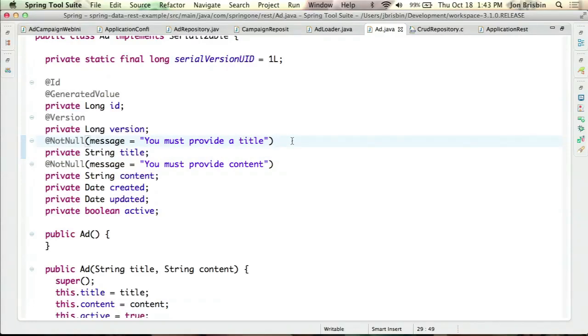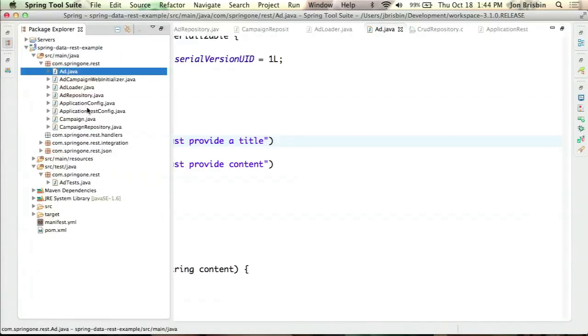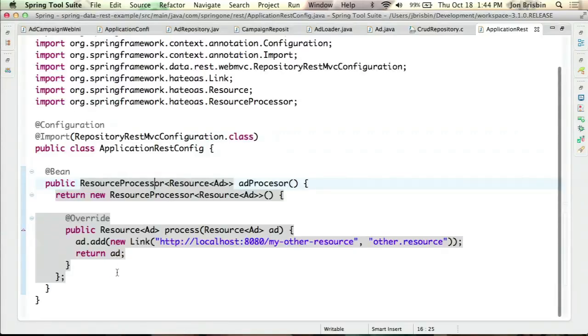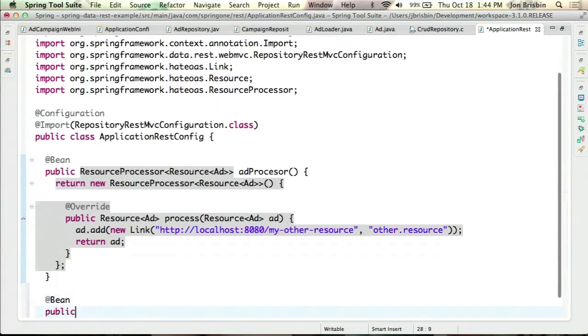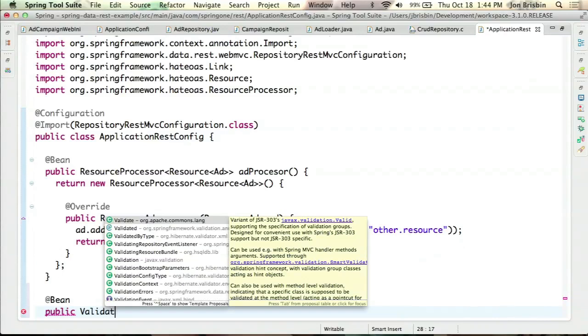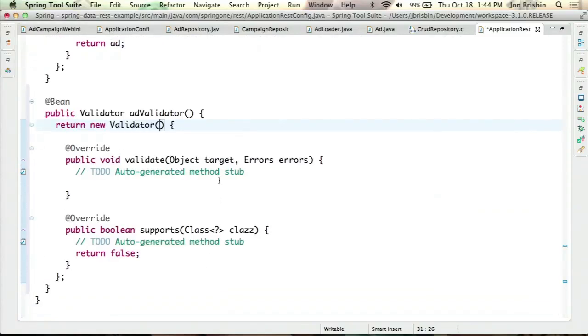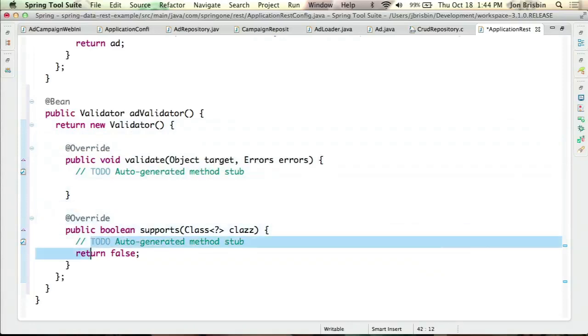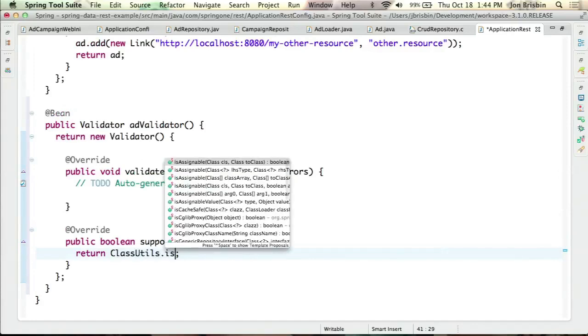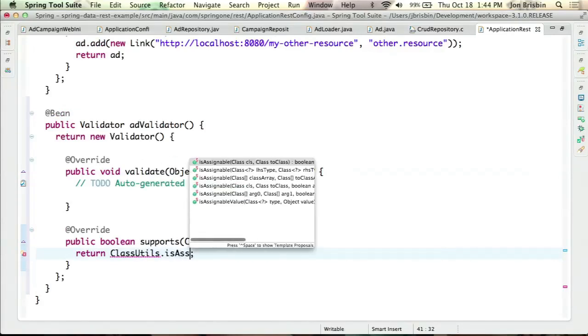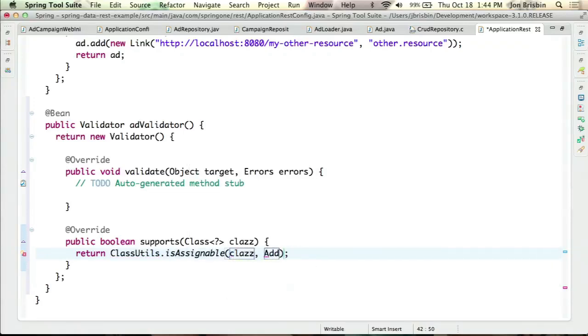But that may not always be enough. There may be other dependent resources that need to exist first, or various other situations. So Spring Data REST also supports the Spring Validator. Okay, I'm going to validate an add here. I'm just doing these as inner classes to make it easier. Supports. Use ClassUtils isAssignable. And then we want to only do adds in this particular validator.